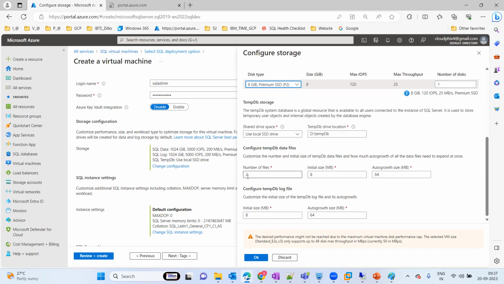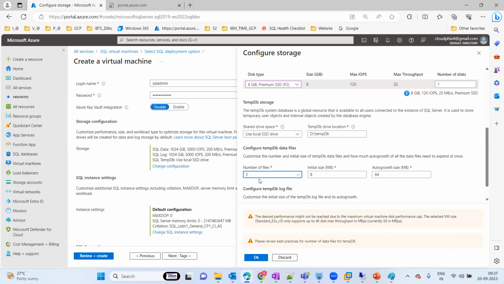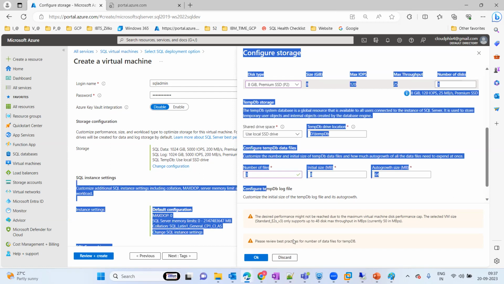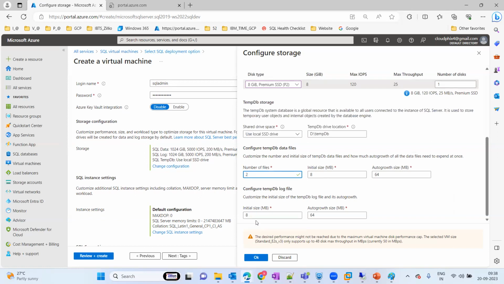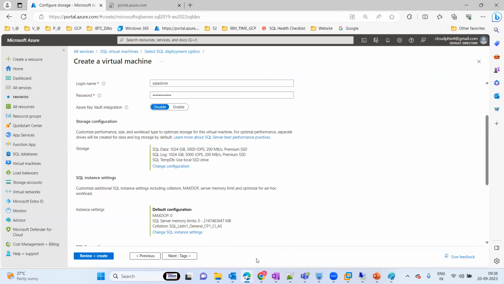This is going to create the number of files, initial size and auto growth by default. But if your requirement is different, tempdb is basically based upon your cores, right? So based on logical cores, you can create multiple tempdb files. At this moment it is two, and if you want to increase the initial size, you can. Let's say you put 3, it is not supported, you can choose the standard. Let's keep this one at 2 only for the demo. Initial size and auto grow settings we also have. I'm just pressing OK.